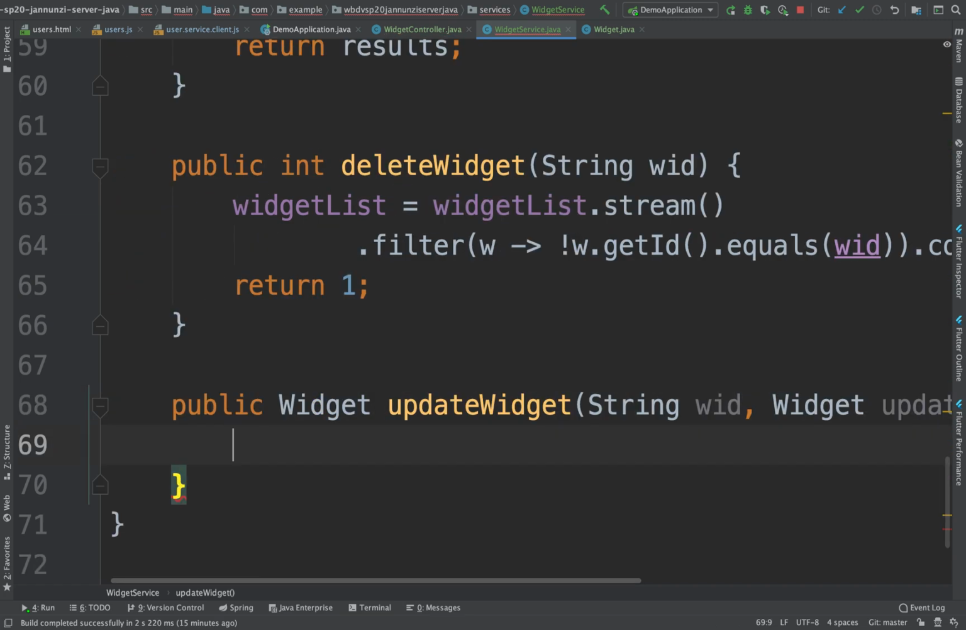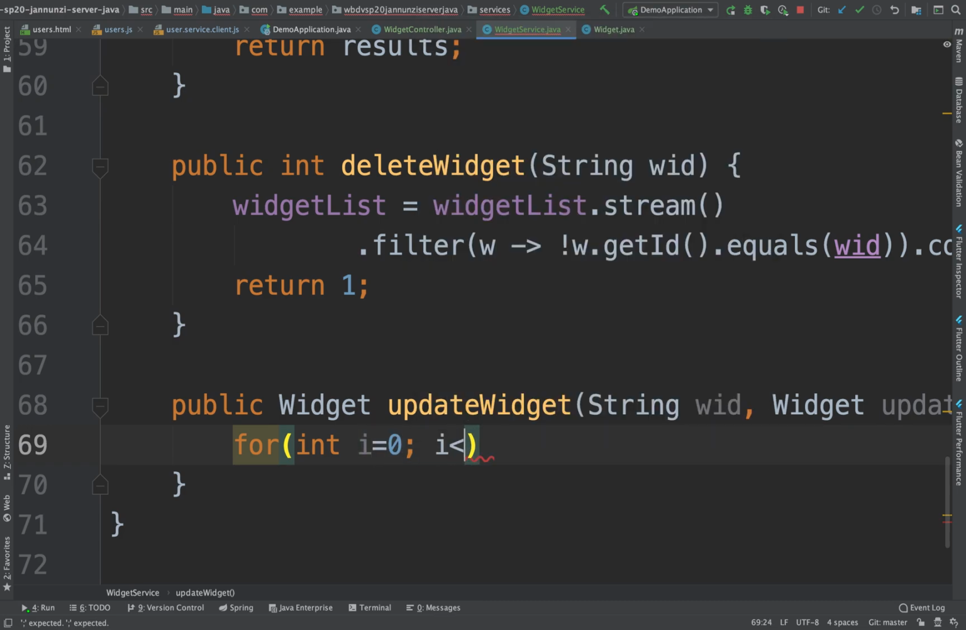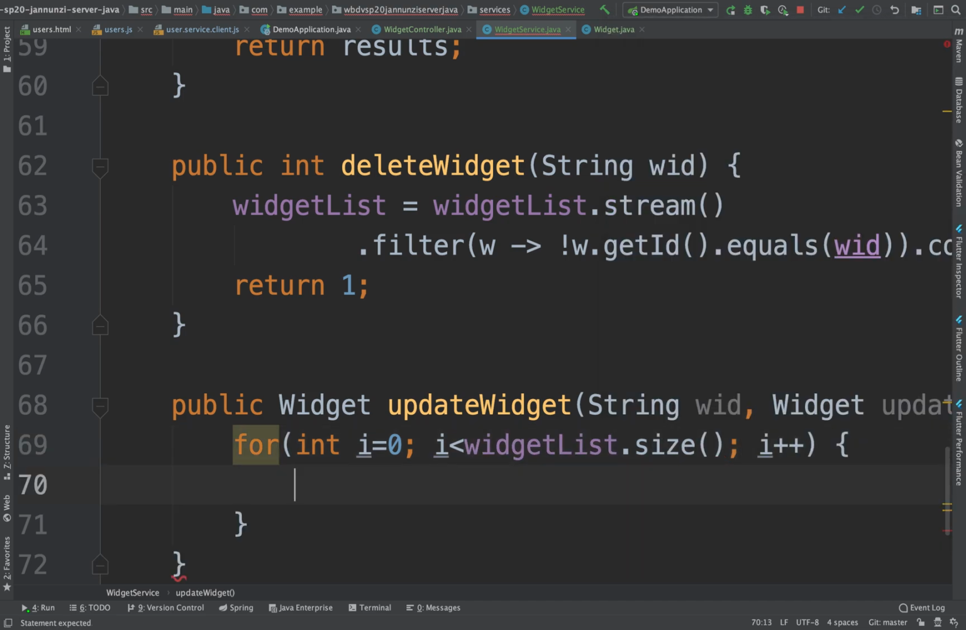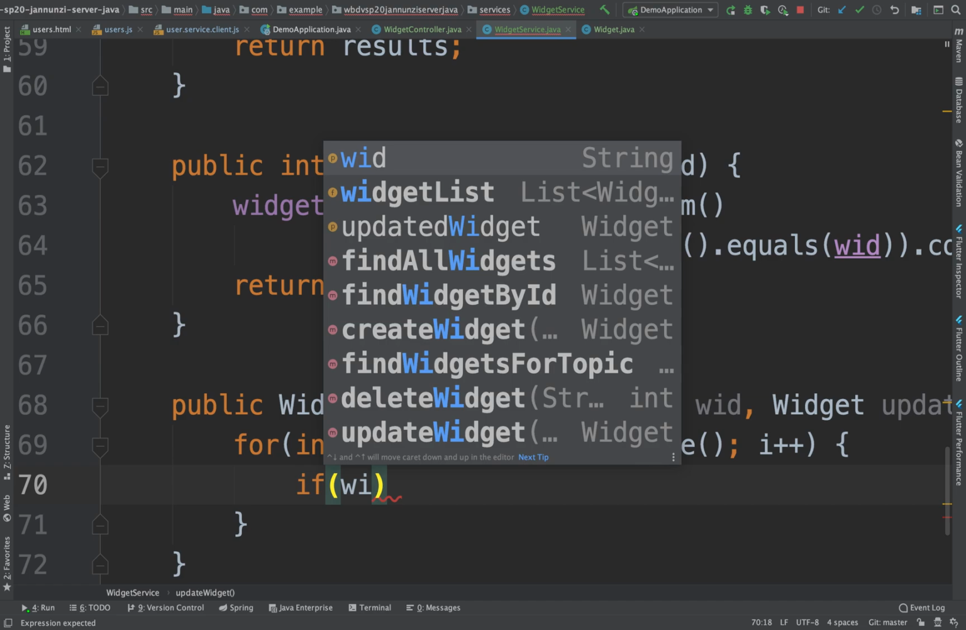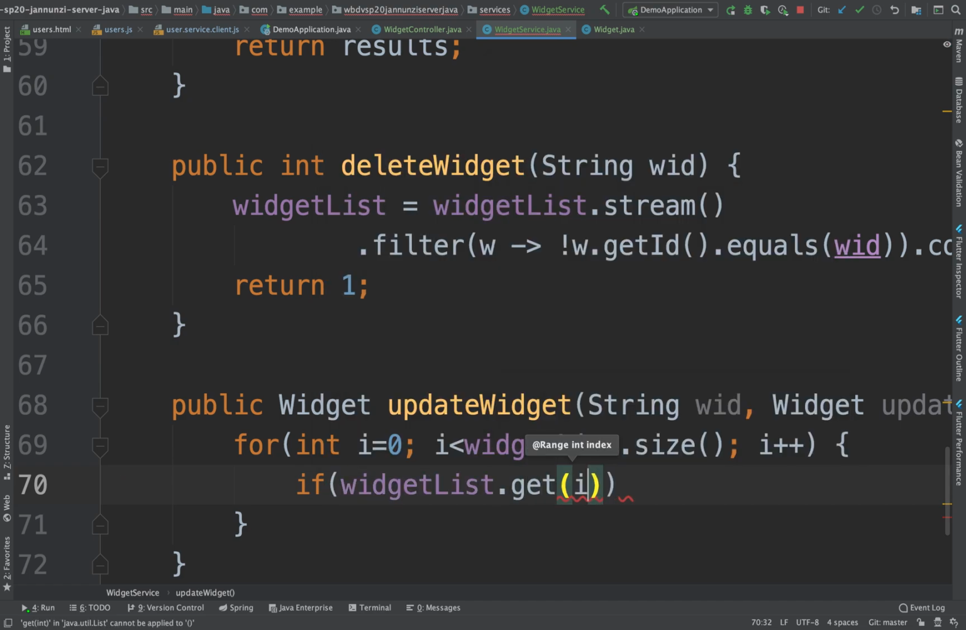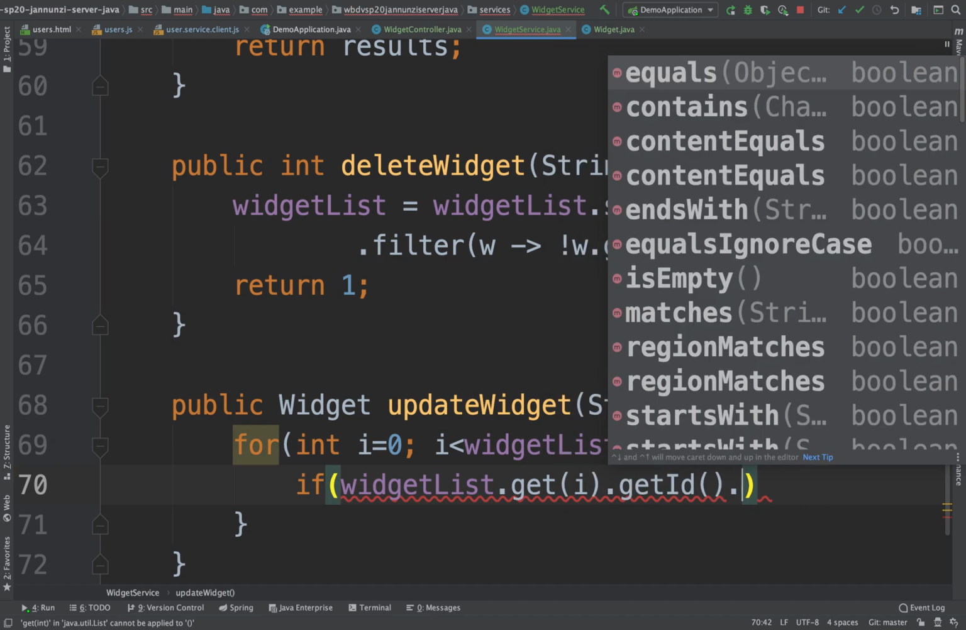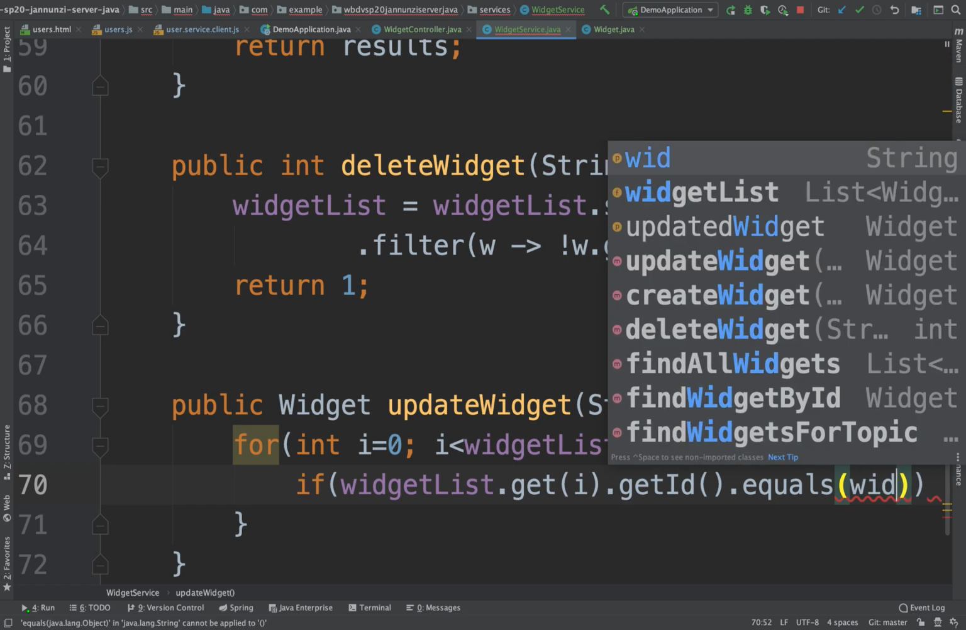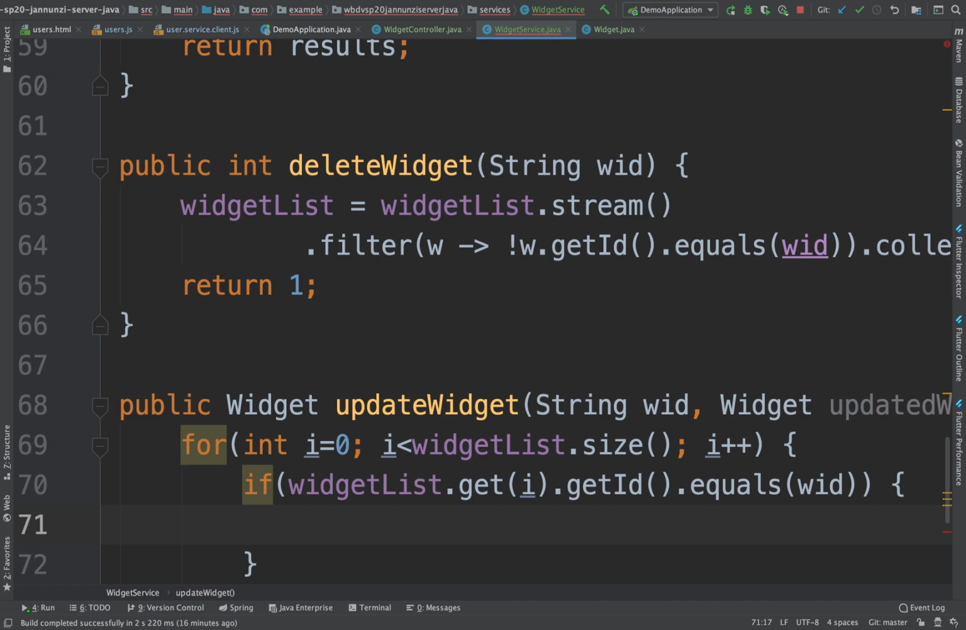So on the service, I'm just going to do brute force. I'm just going to iterate over the widgets. I'm going to say, for int i starting from 0 to i less than widget list dot size, i plus plus. If you know how to use the new stream API, do it that way. I'm going to check the ID, and I'm going to update it, right? So I'm going to say, if the widget list dot get at index i, and I get the ID, if that is equal to the widget ID that you passed, I'm going to replace that instance with the new updated widget. Yes, if I found the widget that I'm updating, I'm going to replace it.